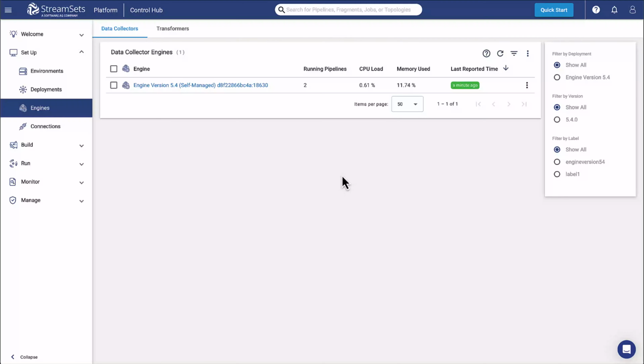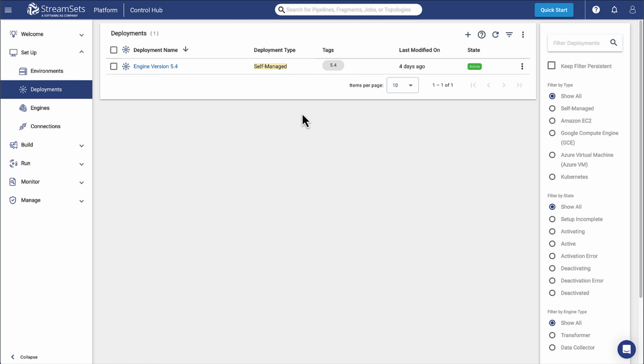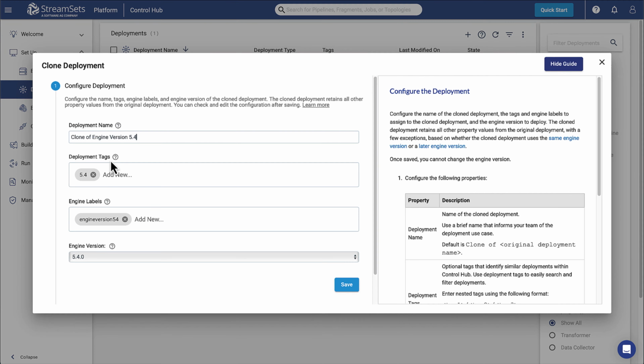How you upgrade your engines depends on the deployment type. For self-managed deployments, you will need to take the following steps. First, clone the deployment of the engine you want to upgrade. Cloning keeps all settings, including labels, the same. Make sure to select the updated engine version in the clone.